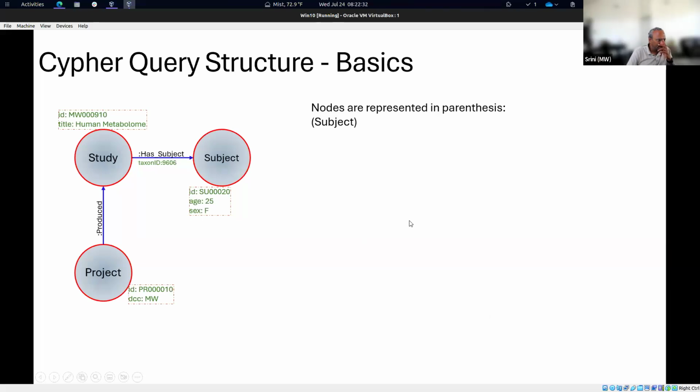So the nodes are represented in parentheses. For example, here I am representing the node subject. And the node has properties. We can see here it has an ID, age, and sex. The properties are key value pairs, which are in curly braces.